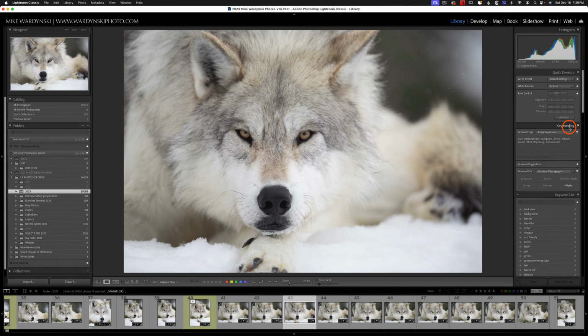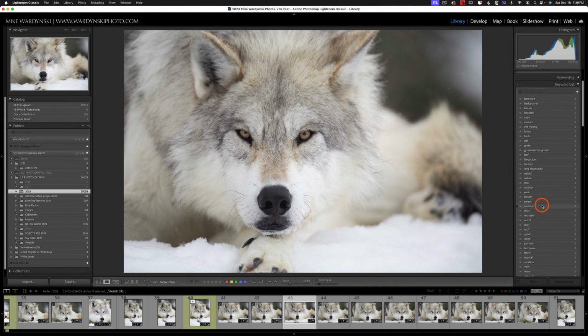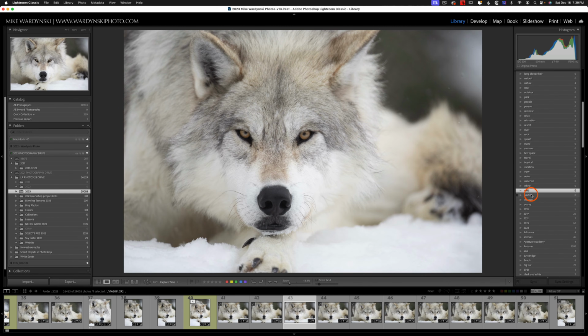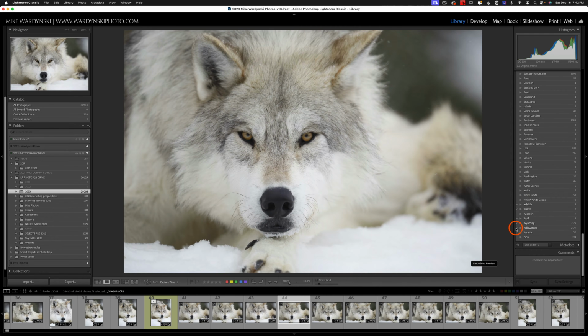Underneath the keywording, we have the keyword list, and this can be useful. I think it's actually more useful than the keyword set. It's just a list of all your keywords. And so if we wanted to look through here, we could find some keywords that we'd like to add, such as wild. You just come here and click there, and that keyword gets added. And down at the bottom, you can see that Wyoming, Yellowstone, and wildlife are already checked because we already typed them up above.